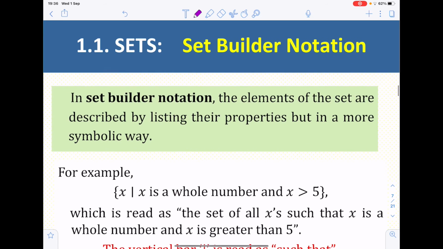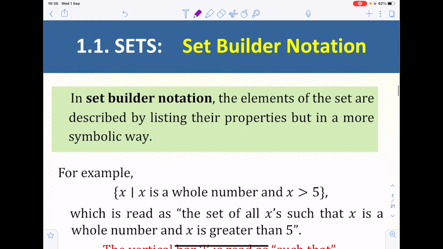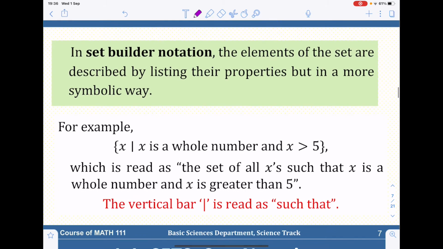Okay, now the other way to write a set is by using the set builder notation. In a set builder notation, the elements of the set are described by listing their properties, but in a more symbolic way. Okay, let's see now what that means.